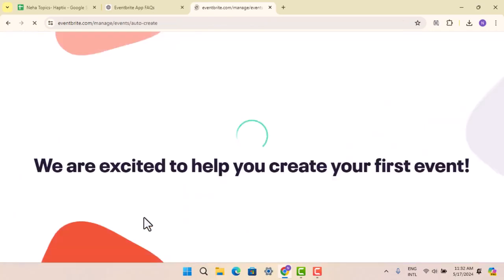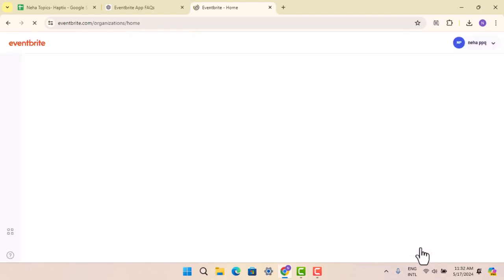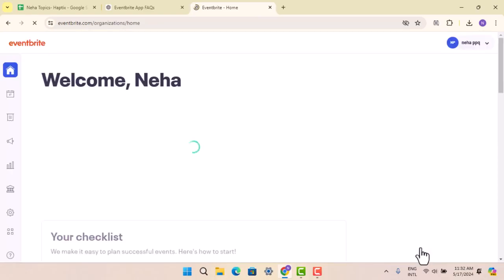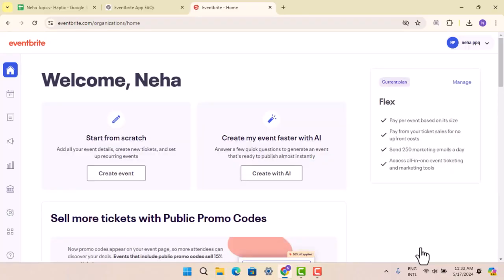Now it's going to proceed on to the next page where you need to go ahead and enter in your event title and when does your event start and end, all of these. So basically go through it, or you could just go ahead and exit this page by tapping on the exit button located right at the bottom. And here you go, you've been directed to the home page stating that you've successfully created your Eventbrite account. So that's basically how you can create your Eventbrite account.